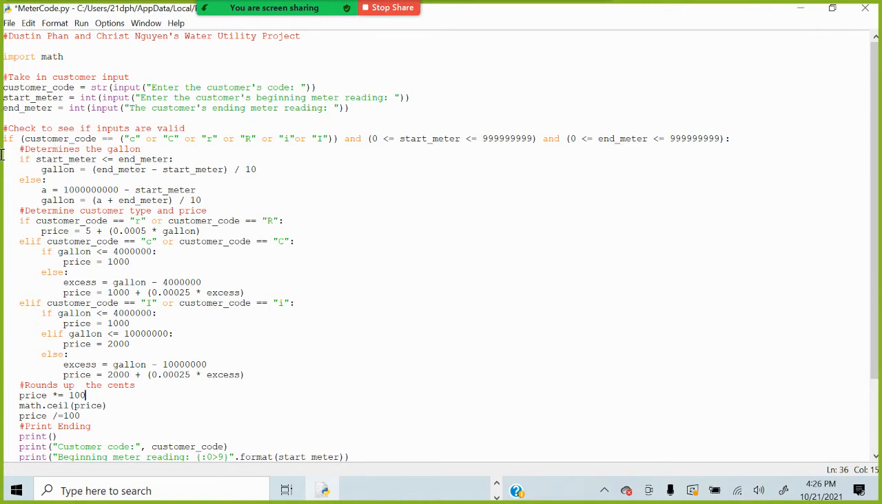First thing we're going to be doing is determining the amount of gallons of water that's used based on the start and end meters. If the start meter is less than the end meter, all we have to do is subtract the start meter from the end meter and divide by 10. Otherwise, the meters loop around and we have to determine it the harder way, which is basically subtracting the start meter from 1 billion, then adding that number to the end meter and dividing by 10. That should give the gallons.